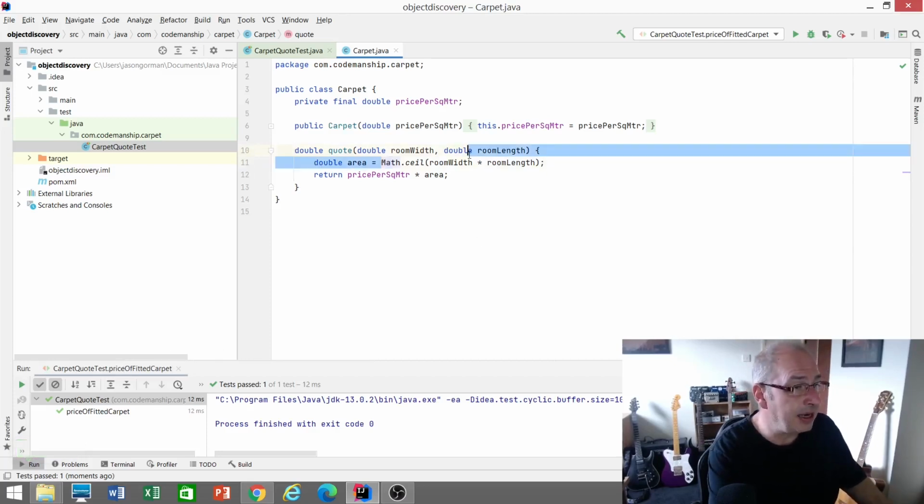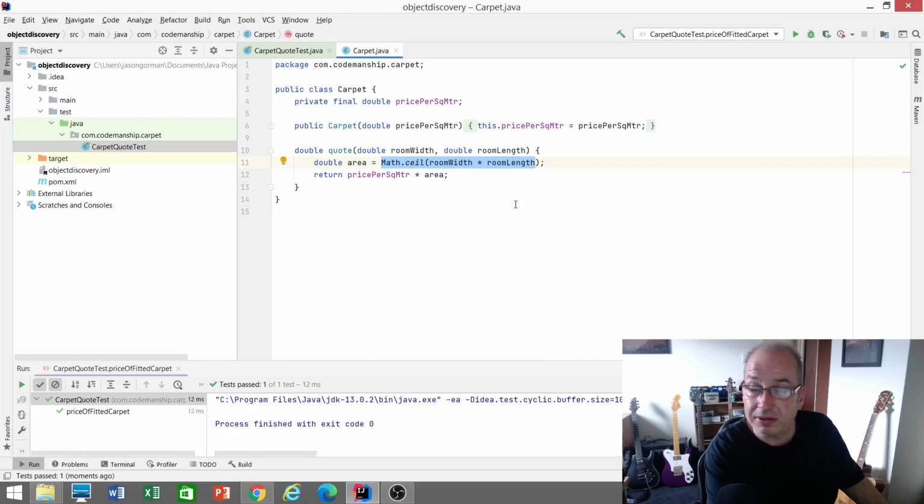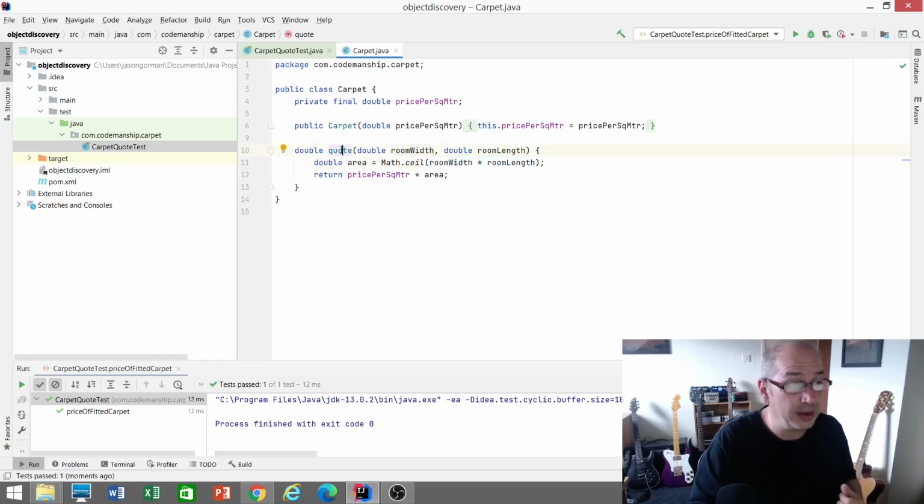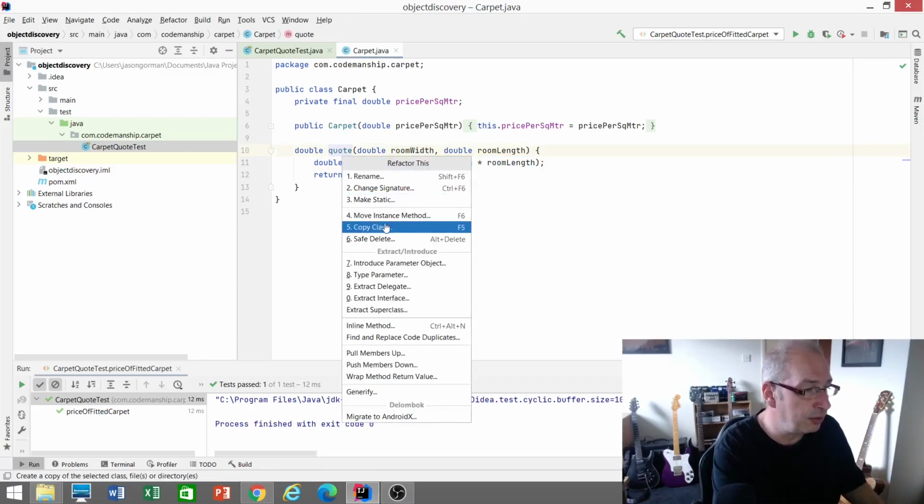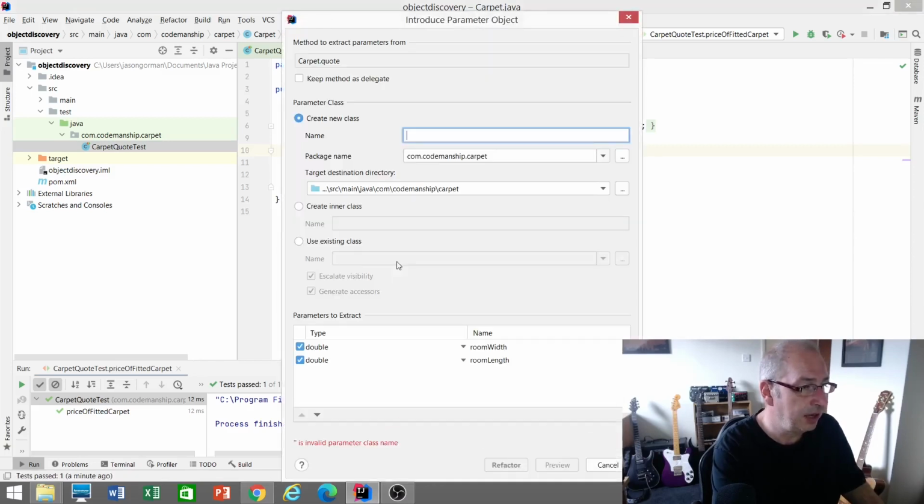But this, again, I'm not so sure about this. I'm not so sure that this is about the carpet. I think maybe this is about the room, this part here. So what we're going to do is we're going to try and get this into its own class. And it's kind of similar to what we did before, but now we're going to do it for this method. We're going to introduce a parameter object with a room width and a room length. Okay. So far, so good.